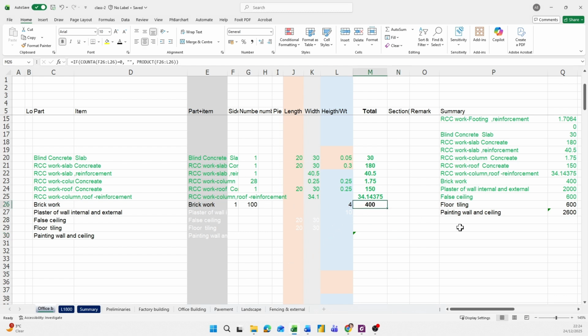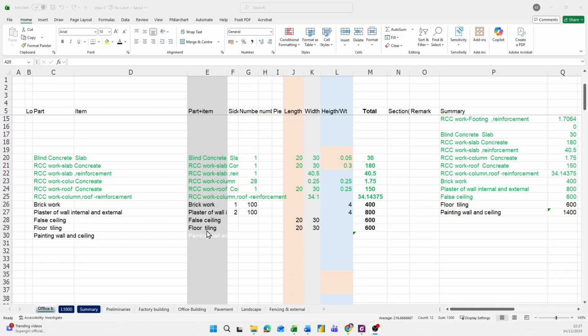Total 400 square meters. So plaster is inside and outside of the brick wall, so it's twice the brick wall. For false ceiling and floor tiling, the area is similar to the floor area, 20 multiplied by 30.